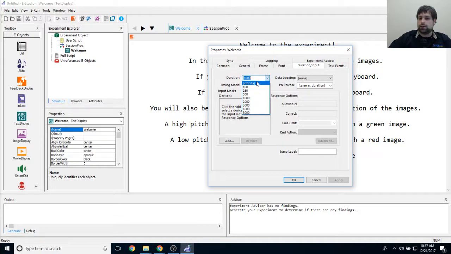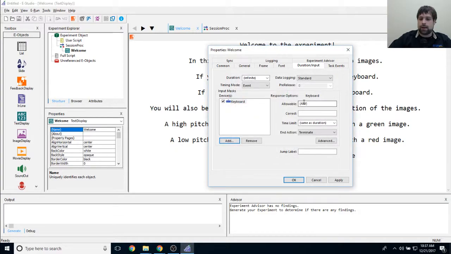So I'm going to change that duration from 1000 to infinite. I'm going to change my data logging to standard. And I'm going to go ahead and add a keyboard input mask. And I'm just going to change my allowable from any to space. Go ahead and click apply and OK to save that.